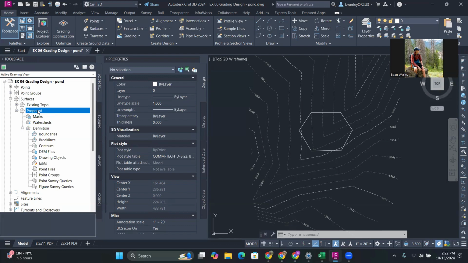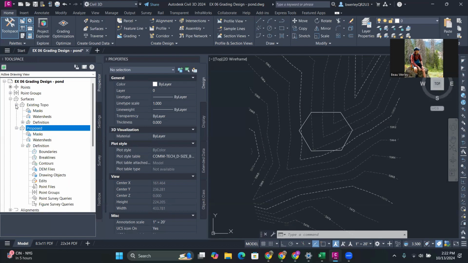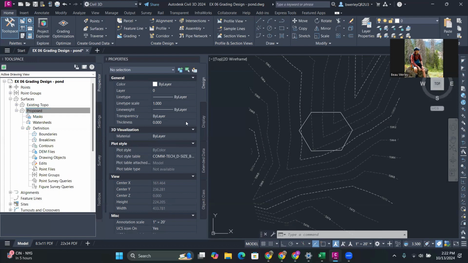That way we know, okay, we're working in the proposed surface. We don't want to add anything to our existing topo because that's simply not what we came here to do. So with our proposed surface open, we're going to return to it and do a couple of things in a bit.